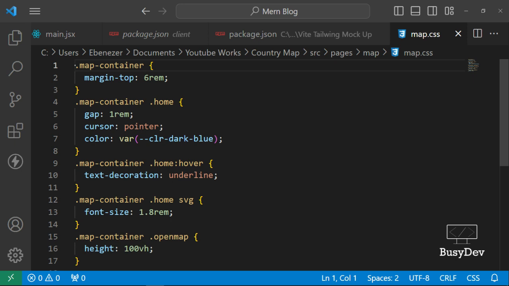The color is blue, and when you hover over it, the text is supposed to underline. This is the font size of the SVG over there. Then the container for the map, that is the open map div, you see the height for it is 100vh, and so the map which we will fetch from OpenLayers is supposed to have this height of 100vh. Okay, so that is it.